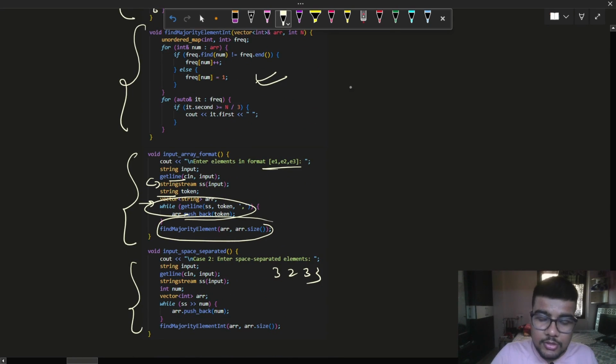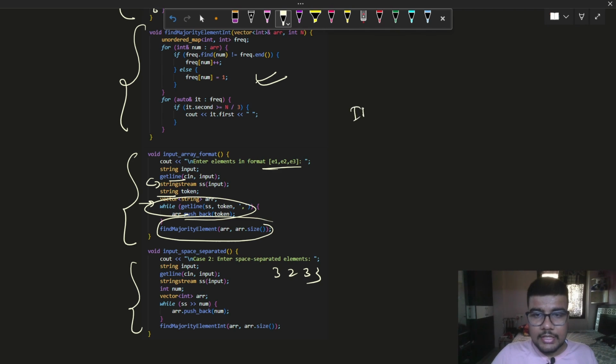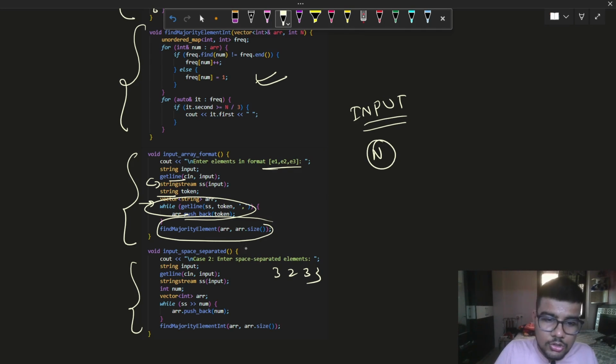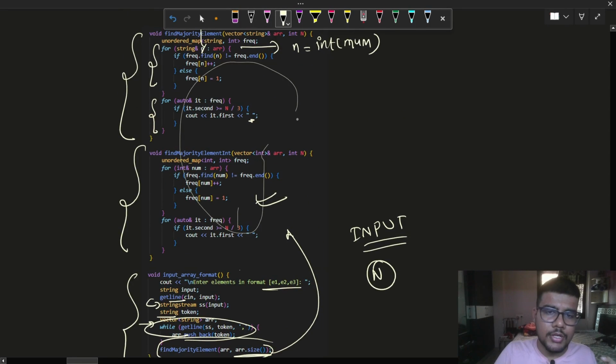Guys, the most important thing is that in the input, they didn't mention n. N is not given, like what will be the size of n. You need to compute the n, whatever n you have. Great. So yes, here after taking the whole input, I am calculating the size and passing it over to the function, and the function will perform its job.